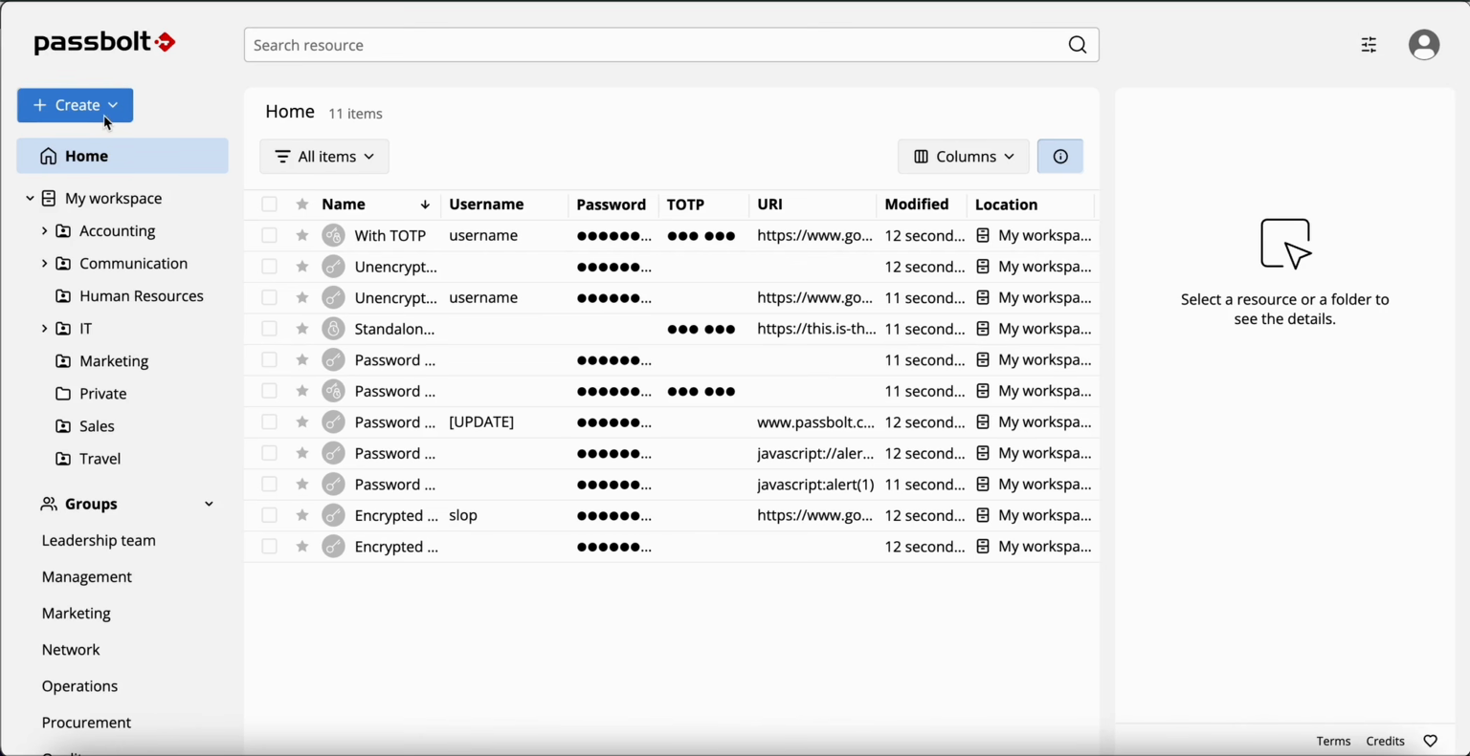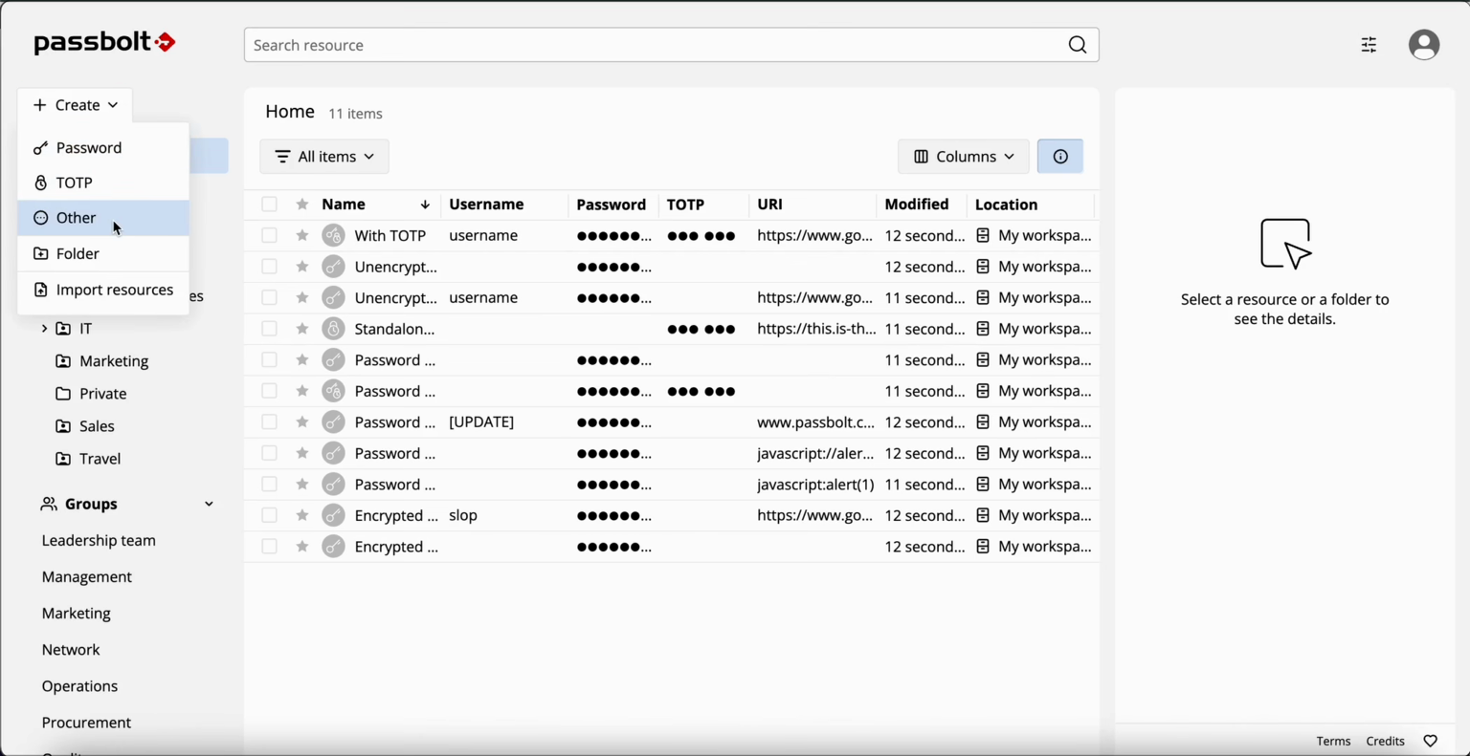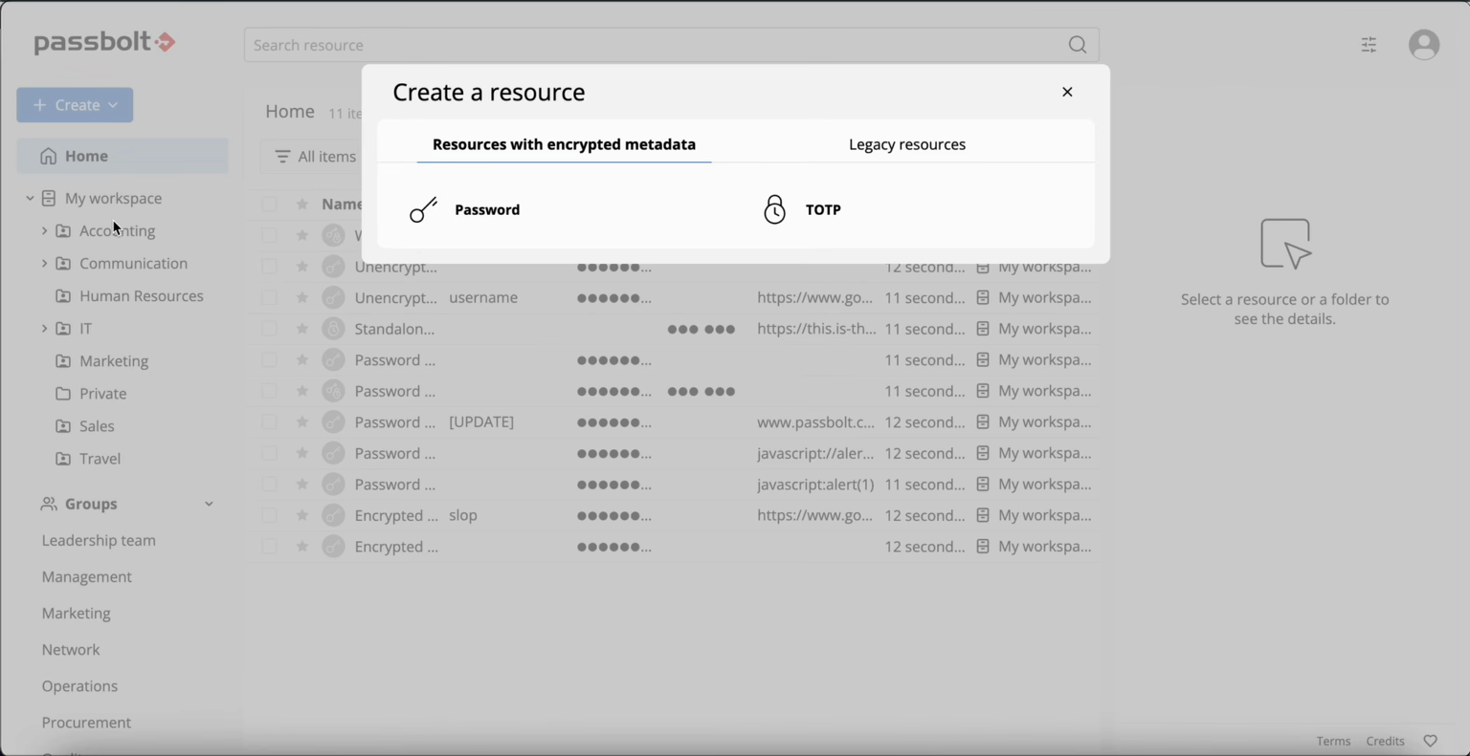in the creation menu. By default, password and TOTP will create resources with encrypted metadata because of the setting I chose earlier. But with the Others option, I can choose from all available content types in my instance. This lets me explicitly choose whether I want the encrypted or legacy version for each resource. And over time, this menu will expand as more content types become available.